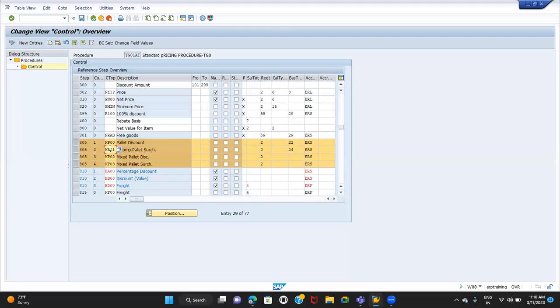So to calculate the surcharges, we'll use KP01. That means the system will check KP00. If the customer is not placing the order for a full pallet, then we are going to add a surcharge for that particular order, transportation charges kind of thing, right?